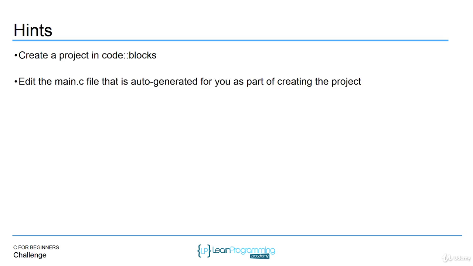When you create the project in Code::Blocks, remember that by default, Code::Blocks is automatically going to create a C source file for you. It's going to be named main.c. You can go ahead and use that for this project. You don't need to delete it. In our first challenge, we deleted it because I wanted to make sure you know how to create your own C source files. But in this case, use the advantage of them already creating it for you.